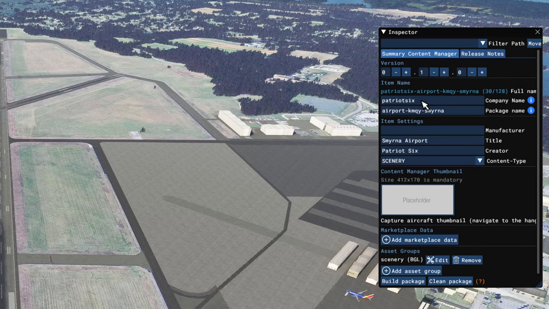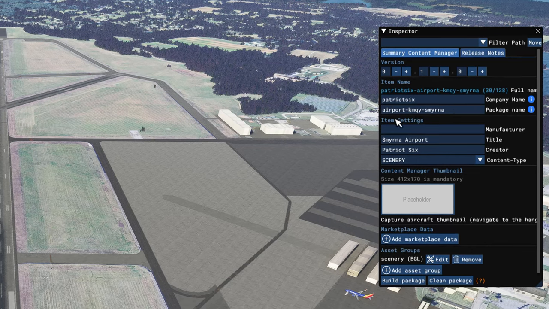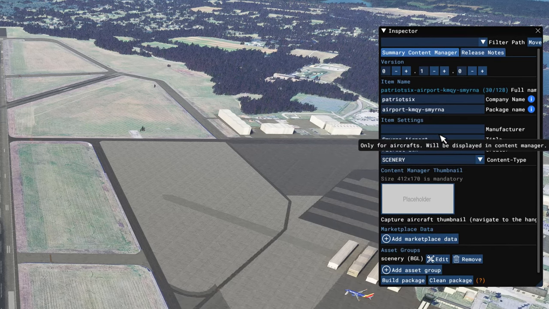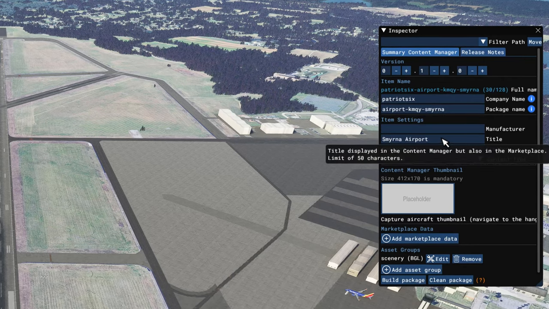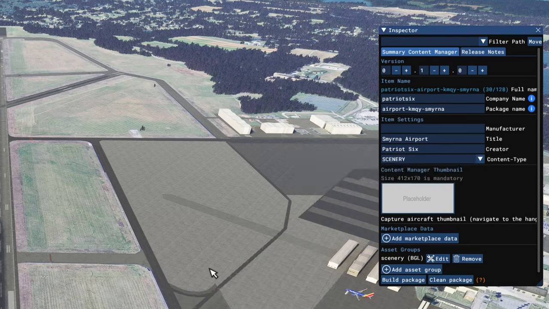The top part of the inspector is the package name, and it's going to be Patriot 6 Airport KMQY Smyrna. Now you can edit this if you wish, but I'm going to leave it as it is. This section here is for the content manager. So once a package is complete, we will see Smyrna Airport. The creator is Patriot 6. I'm going to add KMQY for the content manager title.